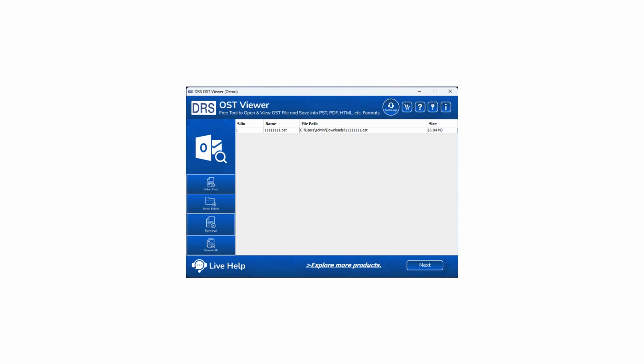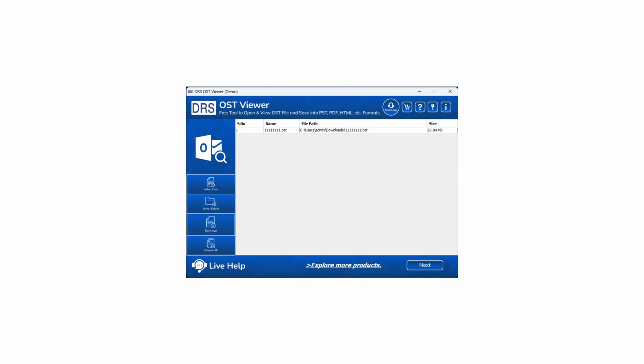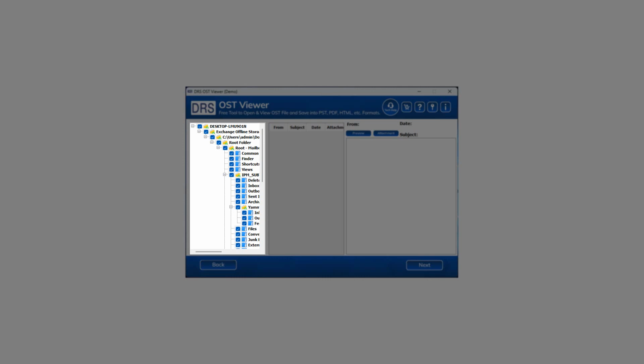You can also add multiple files. If you have added an undesired OST file or want to clear all files, use the Remove and Remove All options respectively. Now, press the Next button to proceed to the next step. The application processes the mailbox data in the selected OST files. After completing the file scan, it shows the mailbox items in a tree structure.